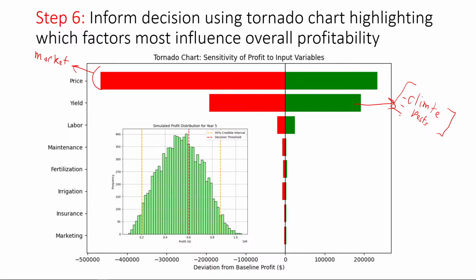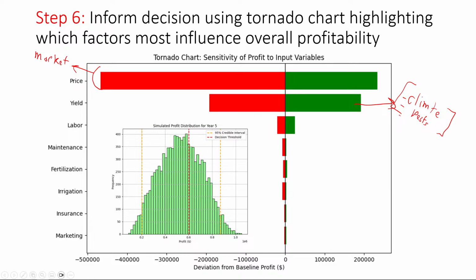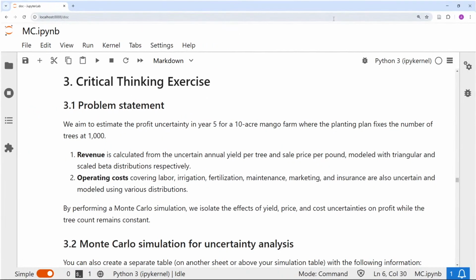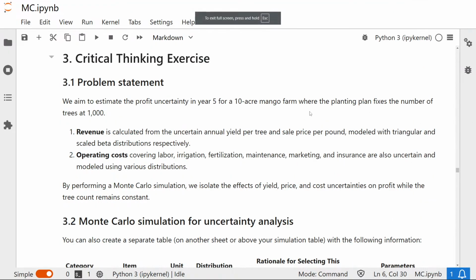But if you want to make a feasibility study for a mango farm, you have to consult and get actual information, but you can use the same process. So let me show you the Python code for this. I have it here. Let me make this full screen maybe.